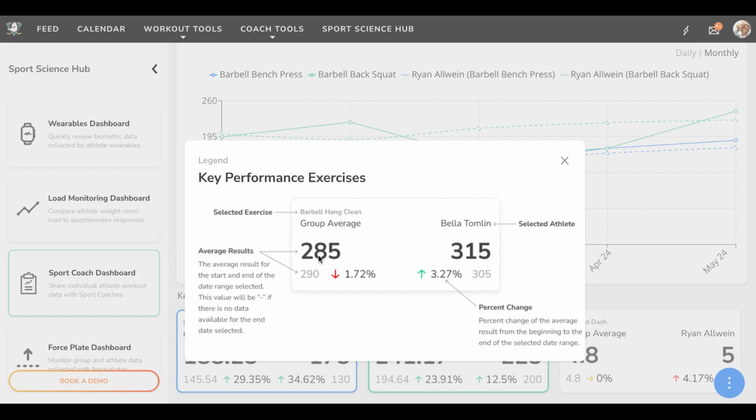If there's no data available for this exercise, then you'll just see a dashed line right here. We can also see the percent change of the average result. So both the percent change from the average result from the group average and from the athlete itself. And then we can see our selected athlete right here.